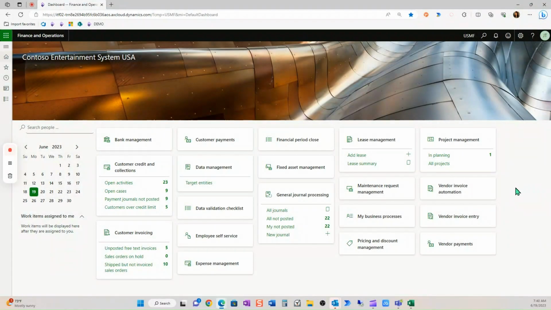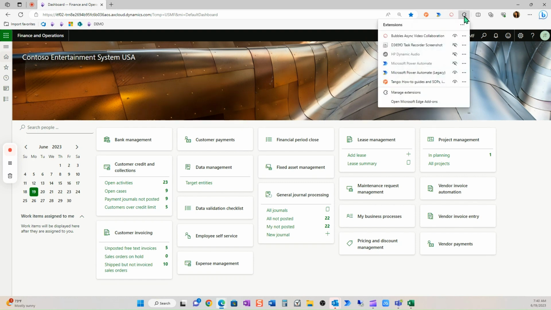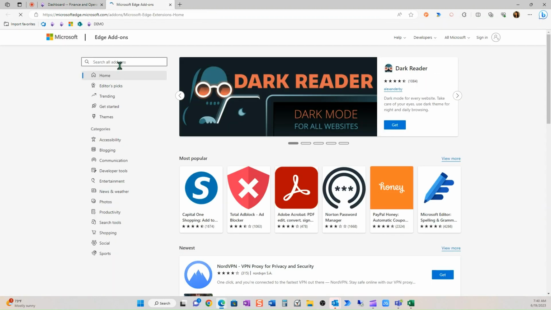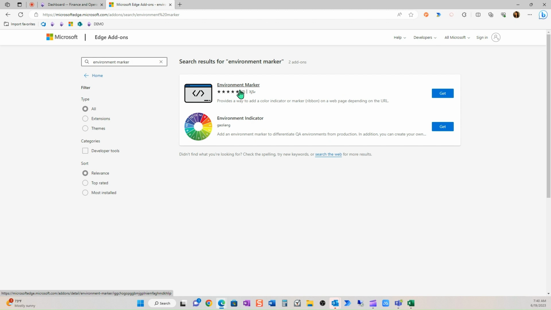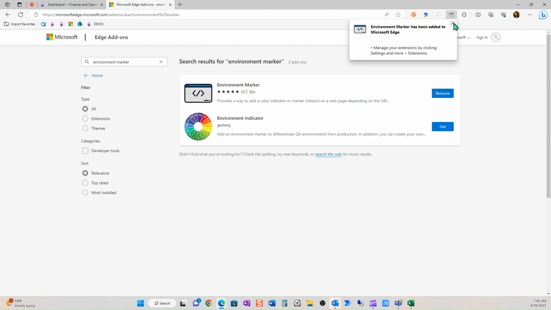So the first thing we need to do is add the extension into our extensions up here at the top of our browser. So go to extensions in your browser. I'm using Microsoft Edge, and I feel like Microsoft Edge works best for D365. So I typically stay in Microsoft Edge. Under extensions, we want to open Microsoft Edge add-ons so we can add our environment marker. So here we're just going to get this environment marker and add the extension. It is now added into our extensions.